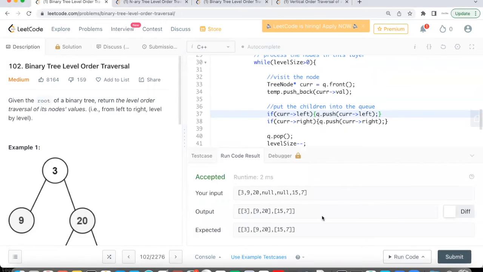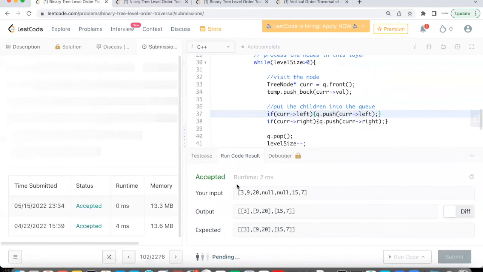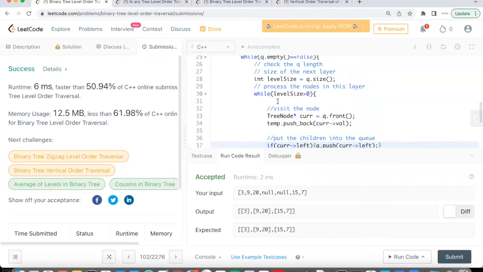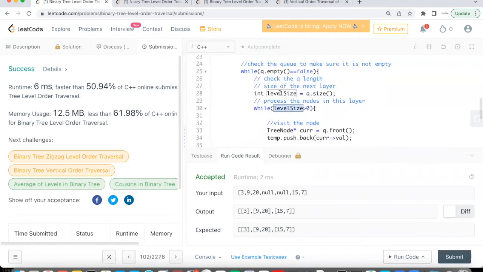Yeah, it is correct as expected. Let's try all the test cases here. And it passed all the test cases. So this part is really important. We need to have an idea that the current size of the queue is the current level size.